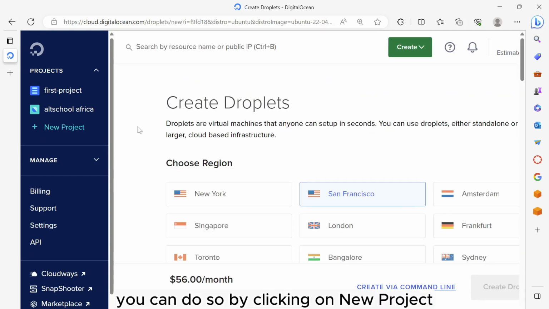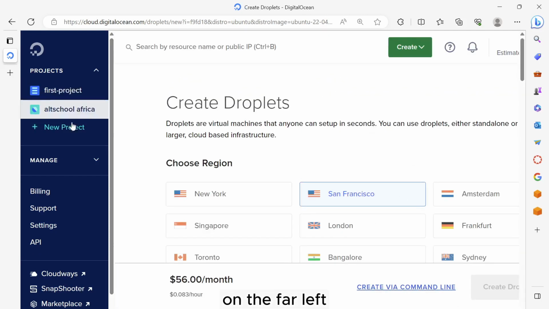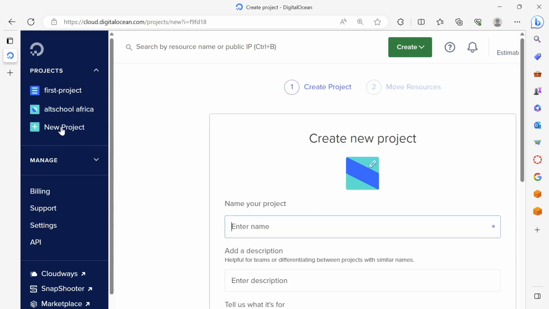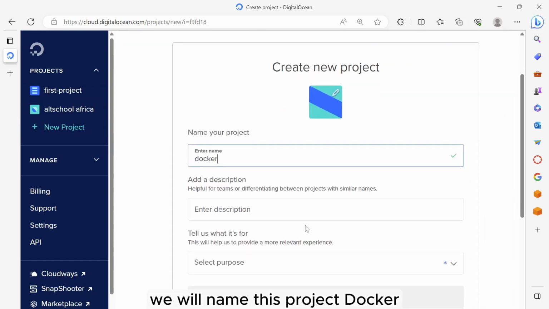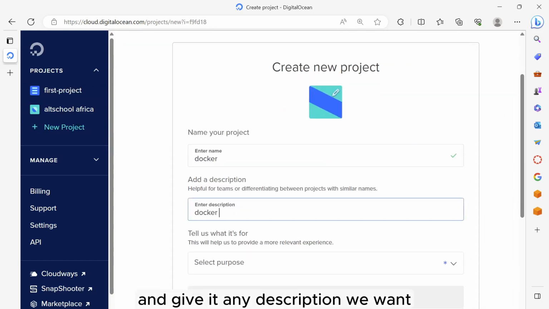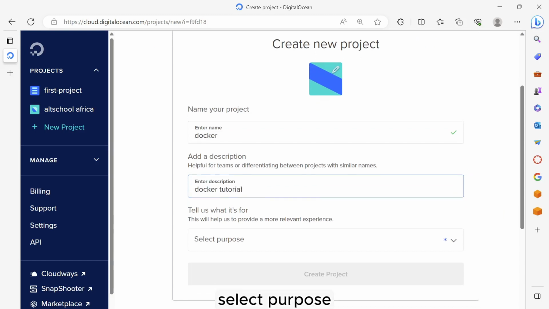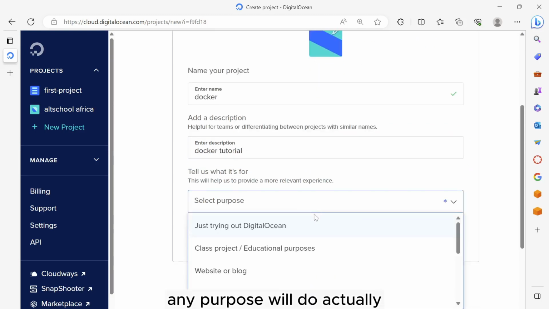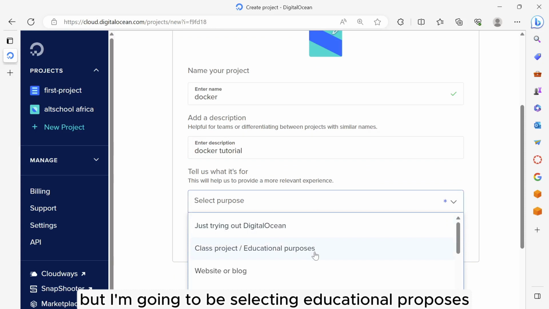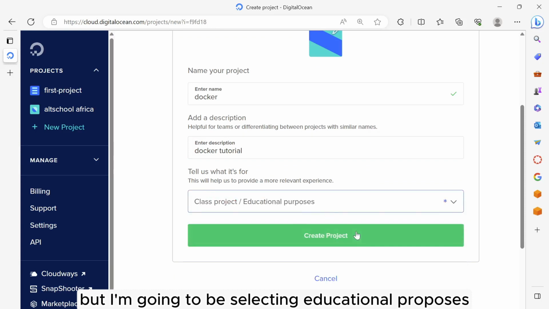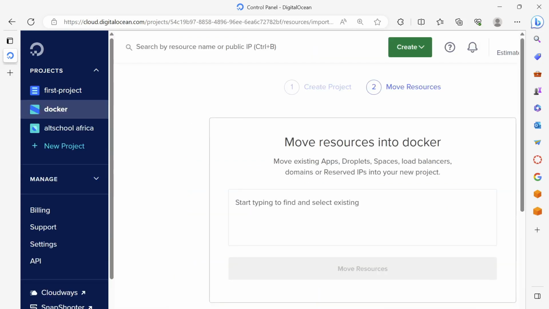You can do so by clicking on the new project on the far left. We will name this project Docker and give it any description we want. Select purpose. Any purpose will do actually, but I'm going to be selecting educational purposes. Then click on create project.